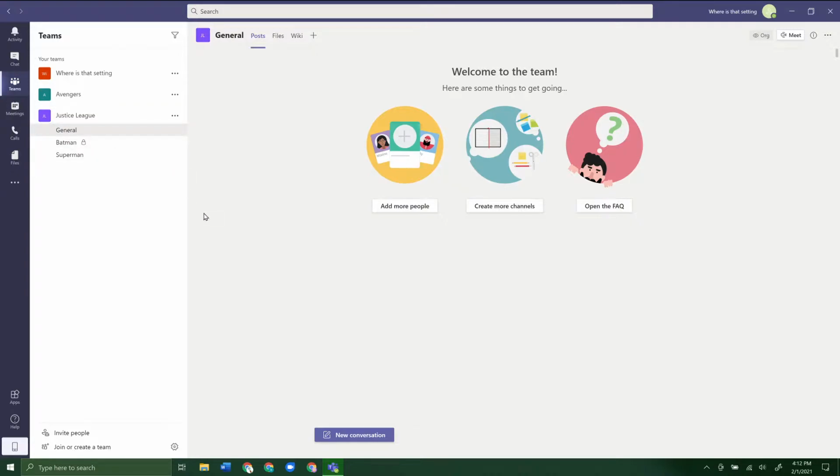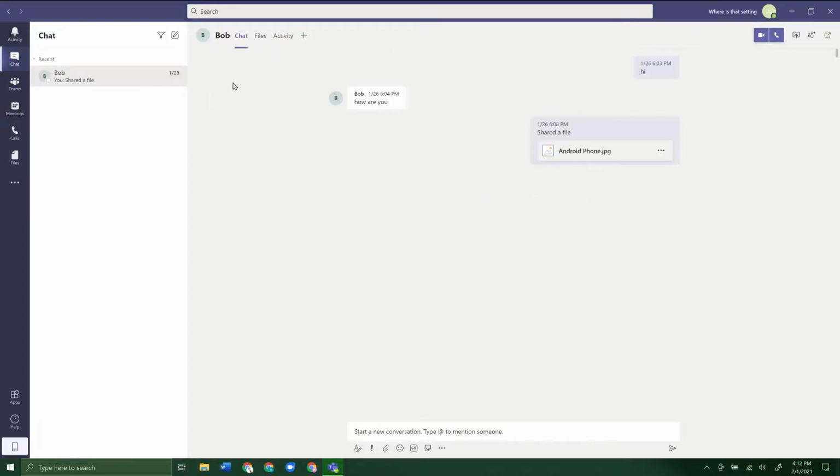So if you just want to talk to a specific person, kind of like you're just sending an individual email, or just send one file to someone or something like that, you don't want to add it for the whole team or channel to see. You can do that by going to your chat section over here on the left in Microsoft Teams.